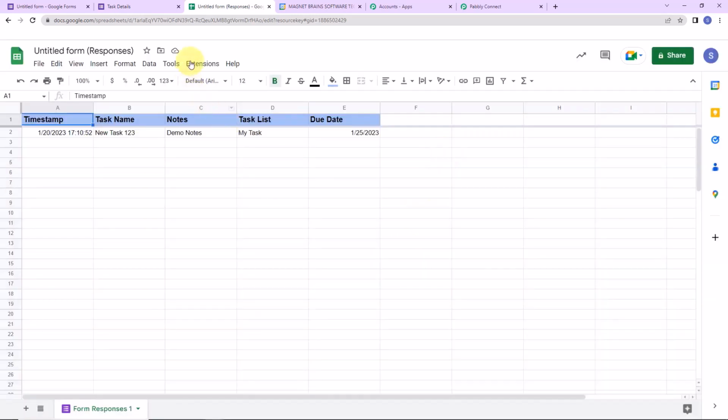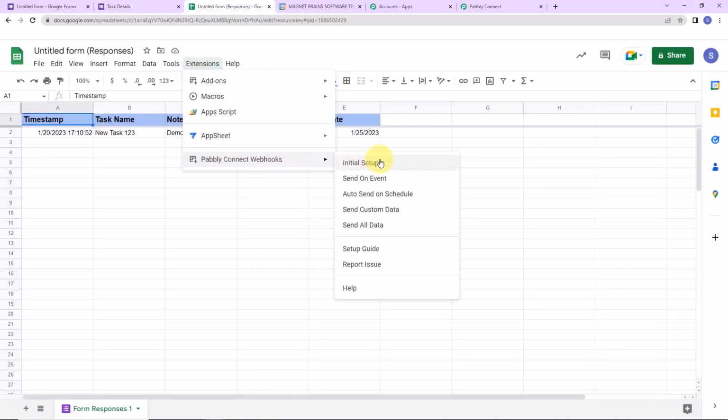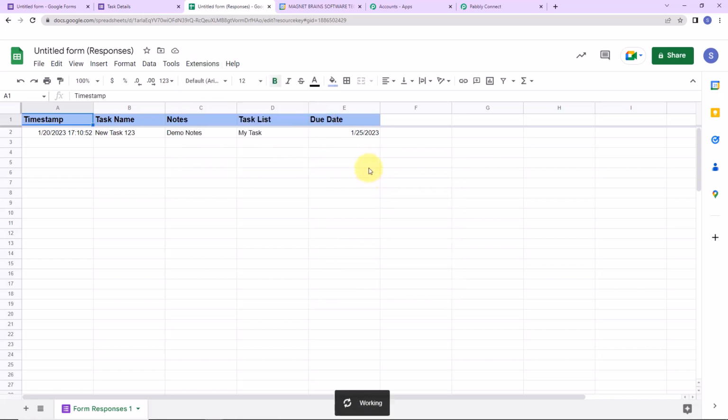Let's close this window, go back to extensions, Pabbly Connect webhooks. Here you can see send on event, click on this. This is absolutely important so that every time the workflow runs, we can receive the response.